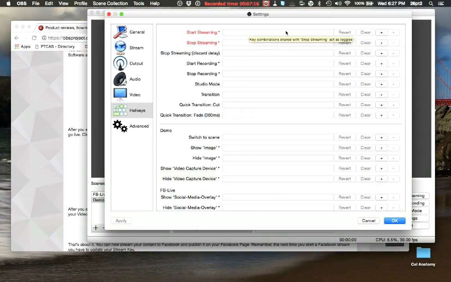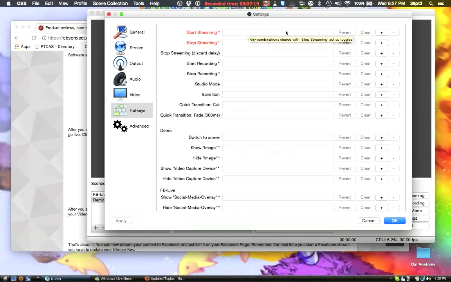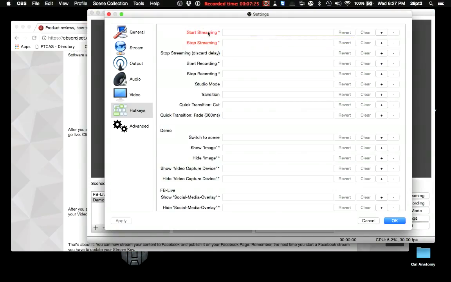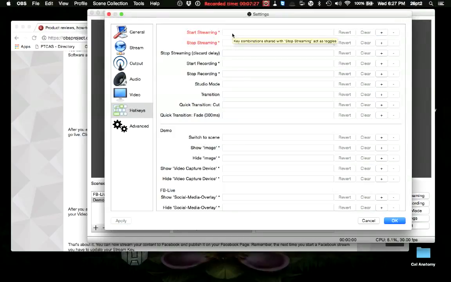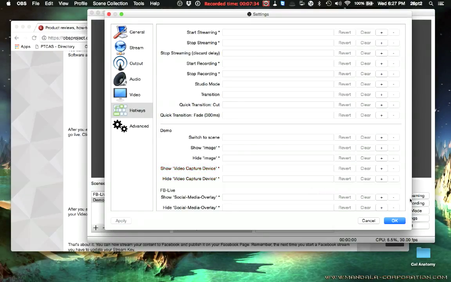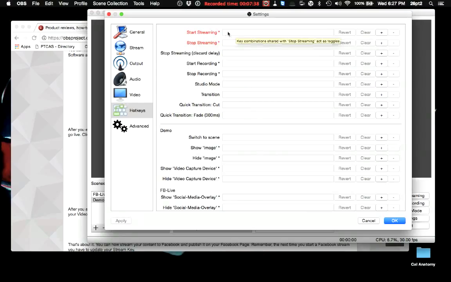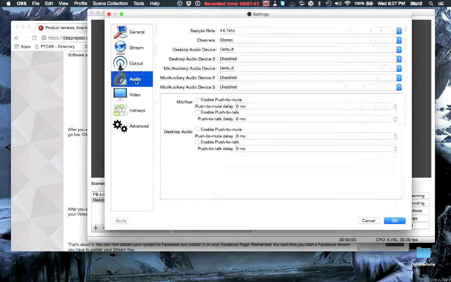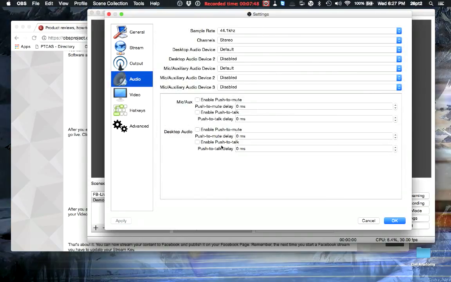So some of the nice things you can do with the hotkeys, again, I'm using a Mac, so you could set up your streaming button. For the purposes of Facebook Live, since you do have to use a new stream key every time, and you have to click that start streaming button to get the preview, and you're not even live yet, I don't see much purpose here. For your microphone, I believe that's under audio for the push to talk.